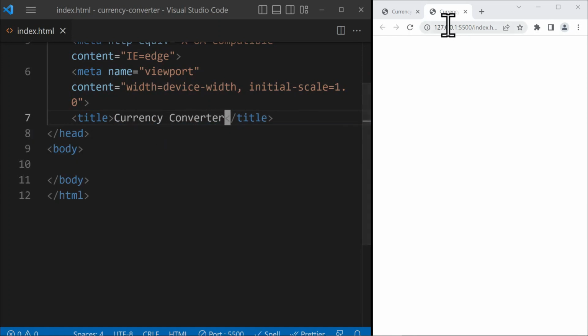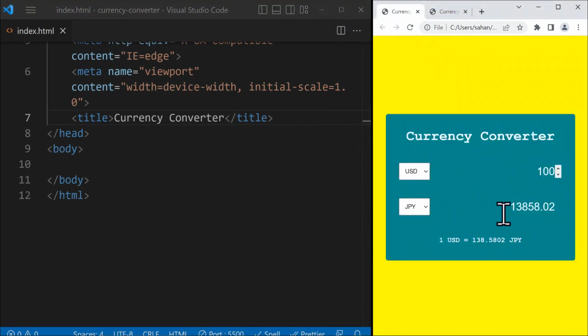All right. Now the title is changed to currency converter. Now we can start making our HTML file and codes inside the body section. As you can see from the final version, we have a container here that includes everything inside. And we have a currency that is a H1 tag.